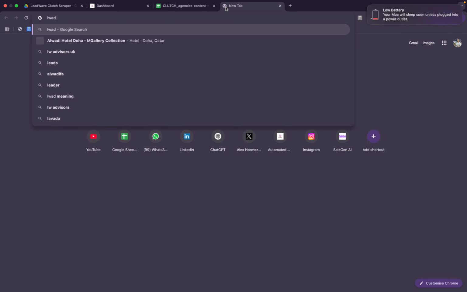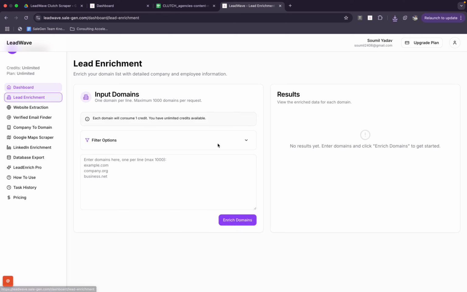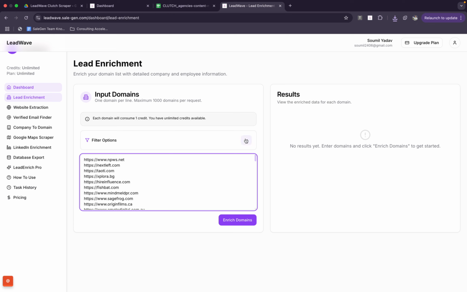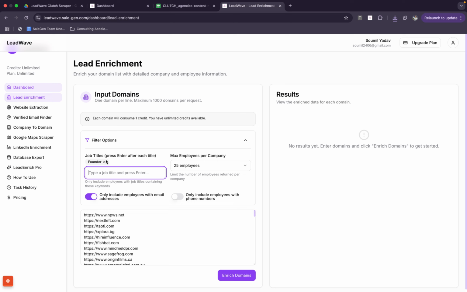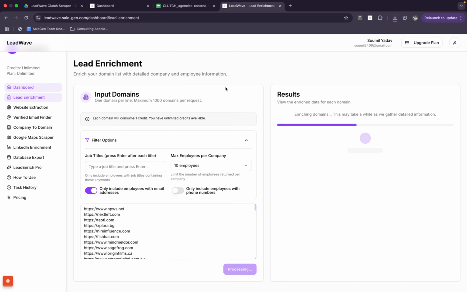You can come back to LeadWave, go to the dashboard, and click on lead enrichment over here. Here you can paste a list of all the different domains, the websites which we just scraped, and apply the filters. If you want only the founders of these companies, you can enter what job titles you want and how many employees you want per company. I'll select all employees. You can select if you want only employees with email addresses, or only people who have a phone number, and then click on enrich domains, and now all these different companies will be enriched one by one.